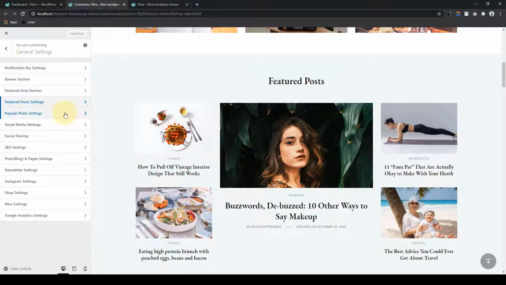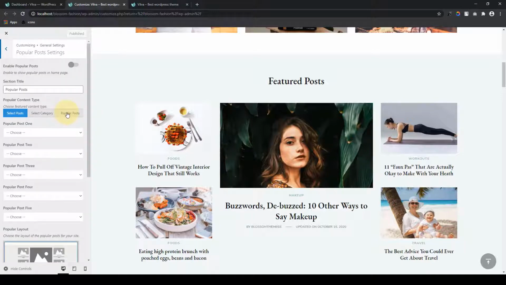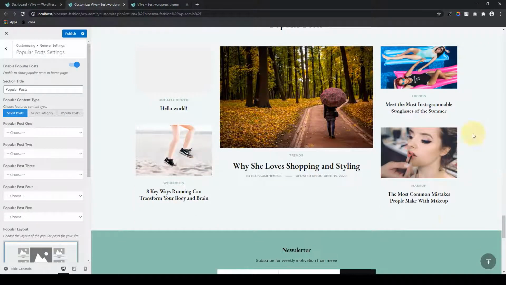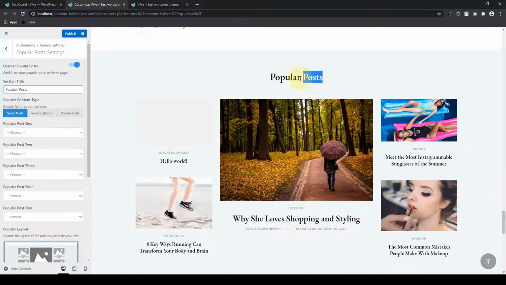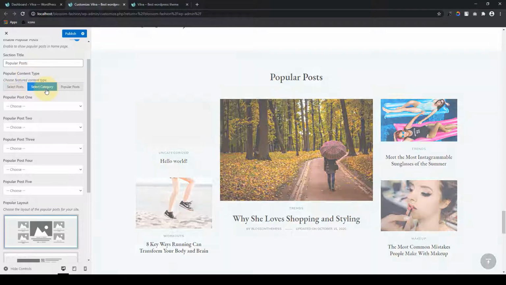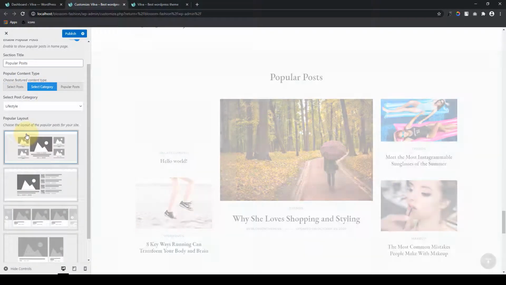Now we'll go back to popular post settings. Along with the featured posts, the Vilva Pro theme also allows you to enable your popular posts in your home page itself. So go ahead and enable the toggle, and this popular post is going to be shown at the bottom over here. You can choose the title from popular posts to just about anything that you want. And again, you can select your popular posts from the drop-down options. In the post 1, 2, 3, 4, and 5, you can also select the category of your choice from the drop-down option over here.